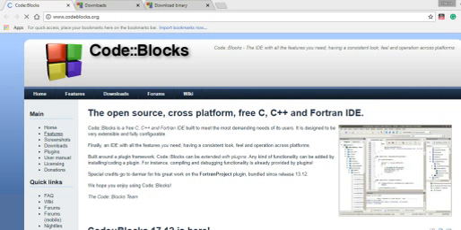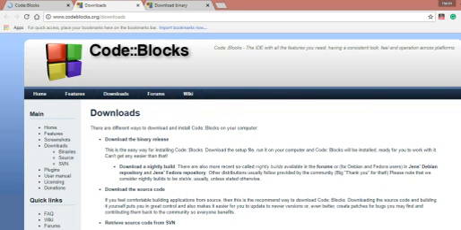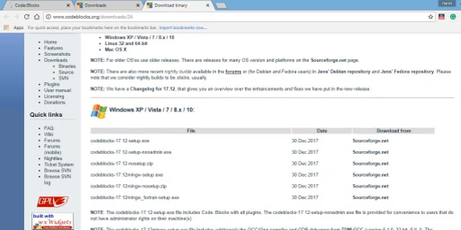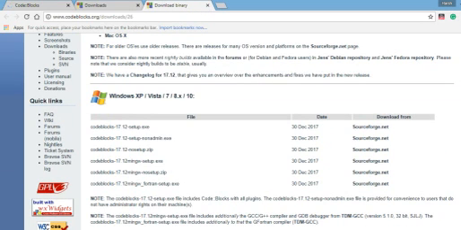Now when you open this type of page will occur, so you have to click on downloads. When you click on downloads, this page will appear and you have to click on the download the binary release. So this page appears. Now you have to select this option, Codeblocks 17.12 MinGW setup.exe, and you have to click here. Now since I have already installed it on my laptop, I would be continuing with that.